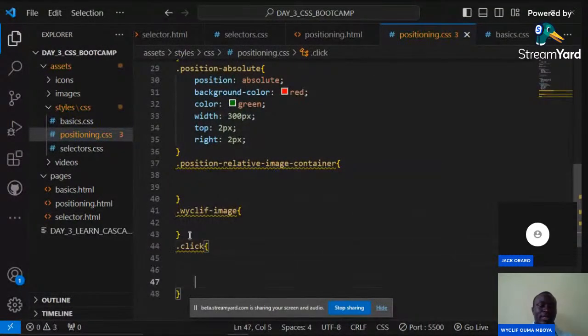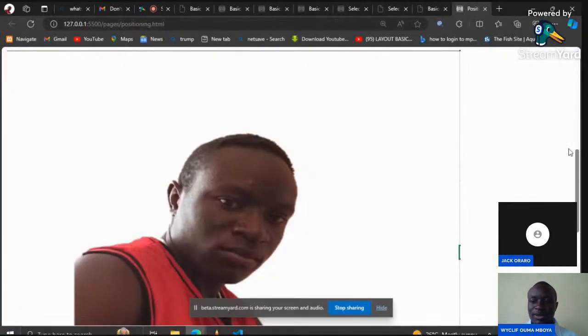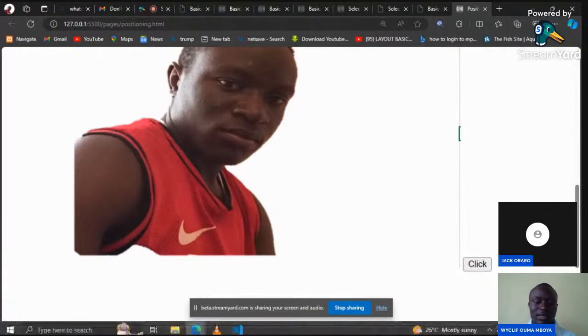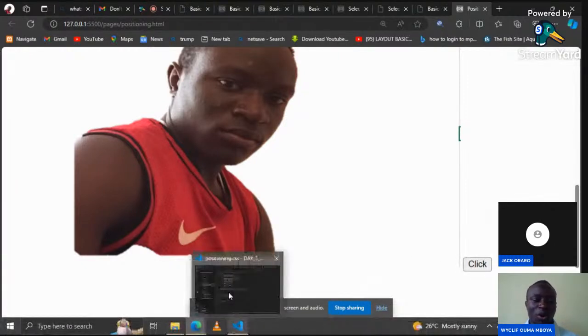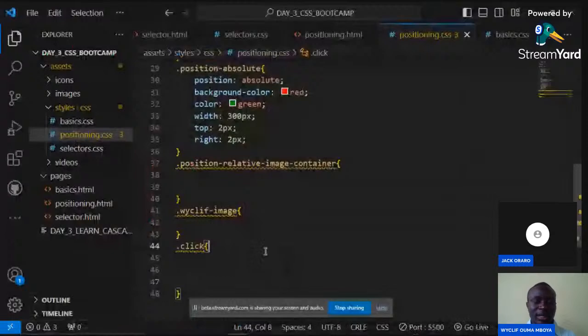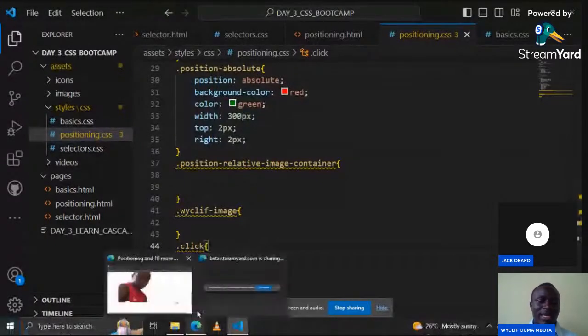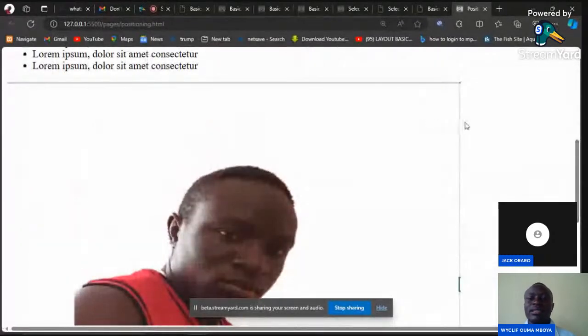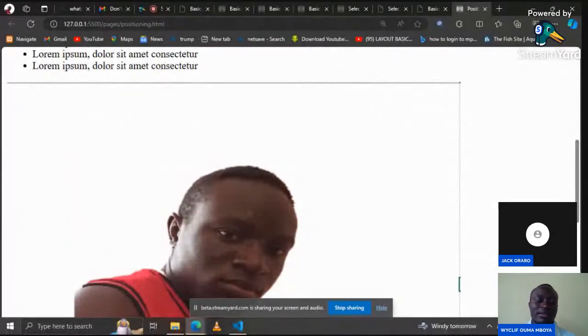So I have a container with position relative, with an image inside it and a click button. You can see the click button here in the browser. Where is it? Yeah, you can see the button there. It's click, which is not yet active. Now we want to use the combination of position relative and position absolute to ensure that our button is placed at a point somewhere here in our image.